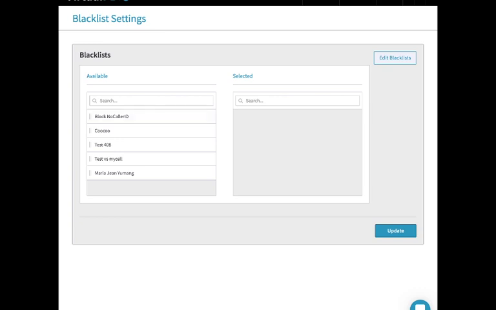You go back to Settings, and then you have your available lists and your selected lists. Selected lists means the ones that are actively in use, right? So right now I don't have a blacklist in use at this time, but I can just move this over and click Update. And now this is my active blacklist.